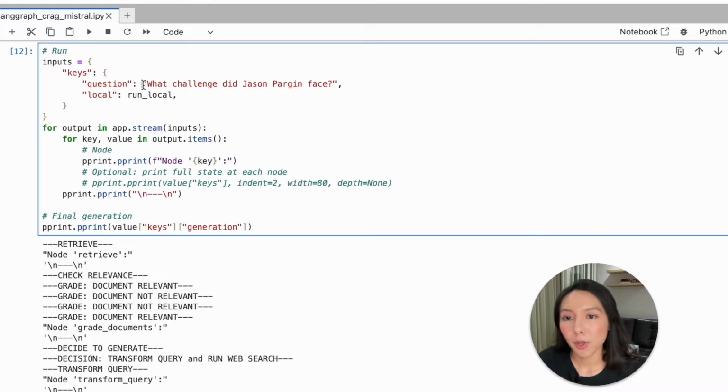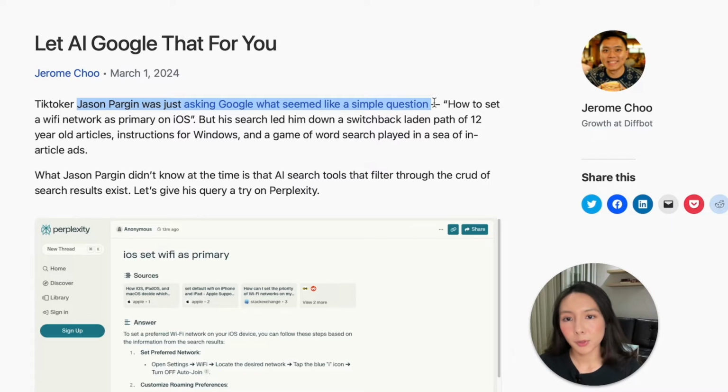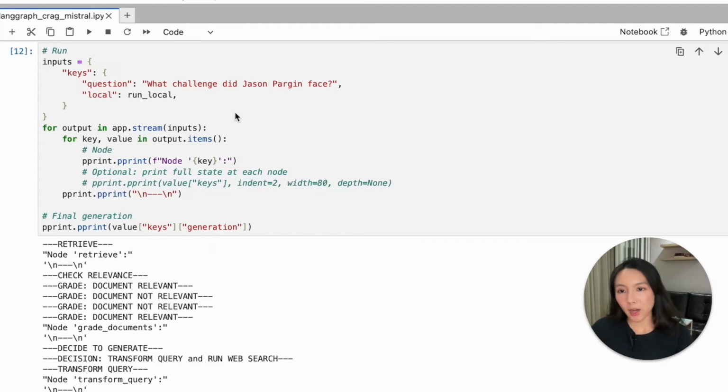This time, my question is more specific about the blog post. This is the blog post that I'm referring to. This post mainly talks about how AI can seem to search faster, but not necessarily more effective for you, because the information may not be grounded with facts. And it uses Jason Pargin's frustrating experience on Google trying to fix a Wi-Fi issue on his iPhone. So let's see how it performs.